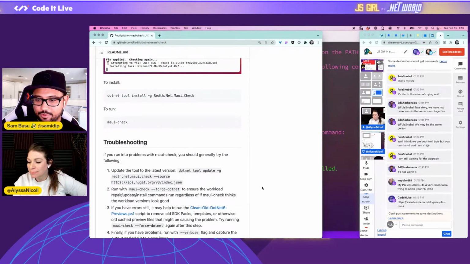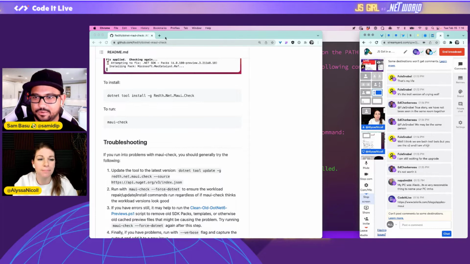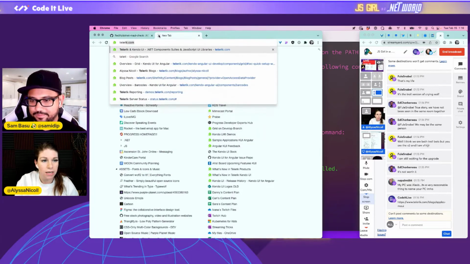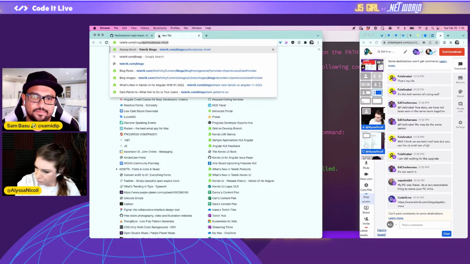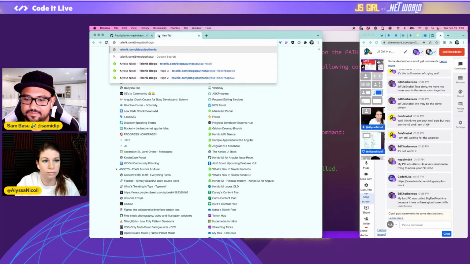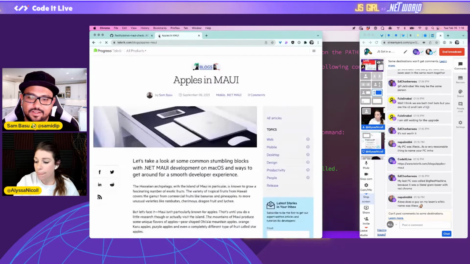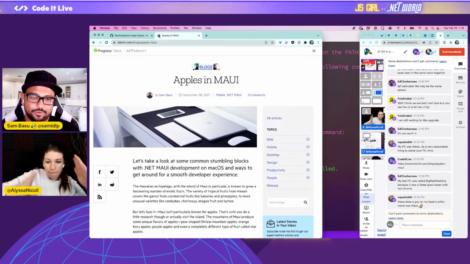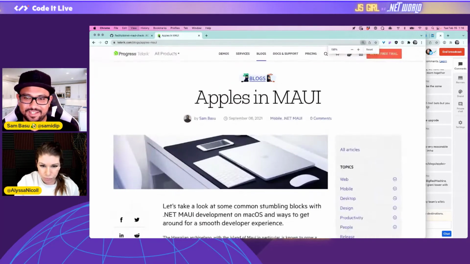Okay, so I posted a link in chat. Open that up. I'll just type it in. Telerik blogs .com, Apples, Maui. So this is for everybody who is starting to develop .NET MAUI on a Mac, and you have a host of things that you are jumping through.